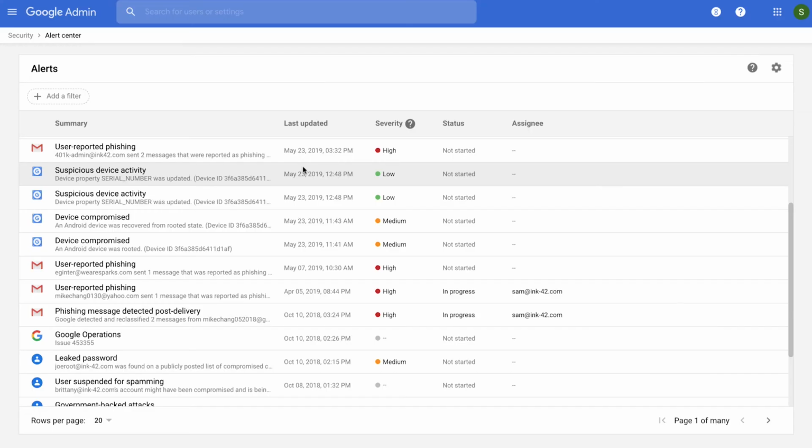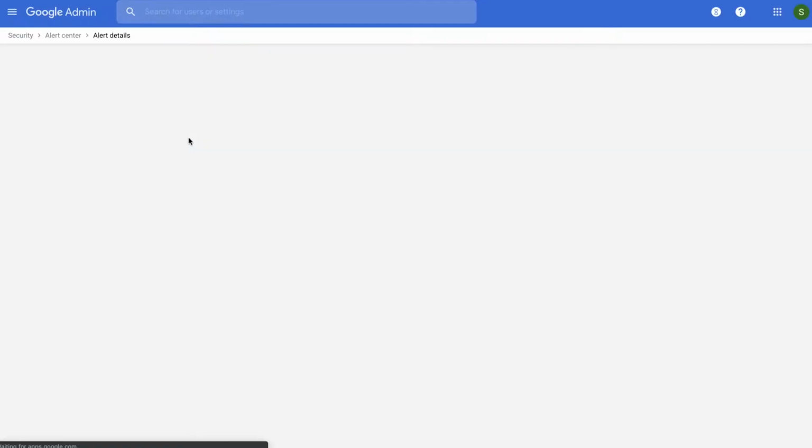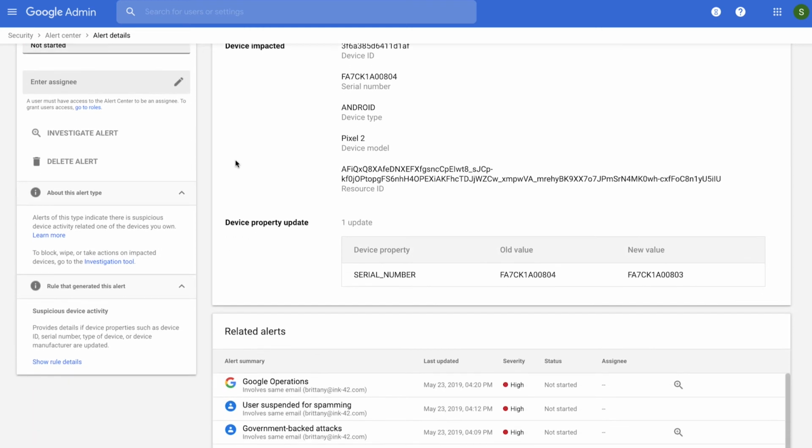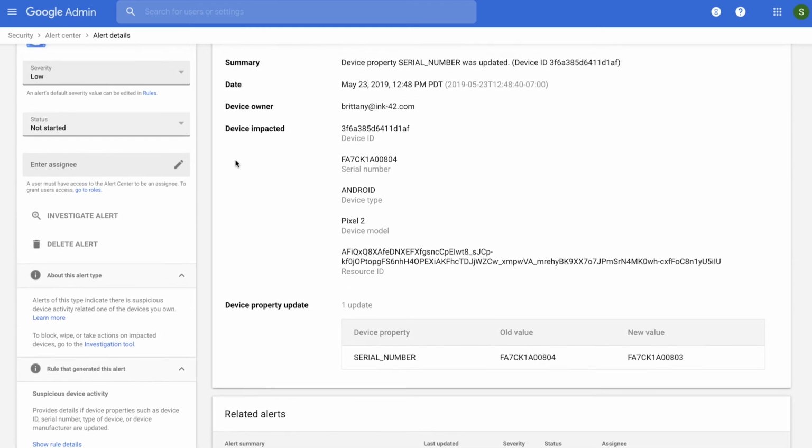Here I am logged into the Alert Center within G Suite, and I see multiple events. One of these events is something which says suspicious device activity. Now, as I click on this event, it gives me more details around what's really happening behind the scenes. So I can see here that there are some related alerts as well, but it looks like there's been some suspicious activity on Brittany's device, and Brittany is an employee within the organization Inc.